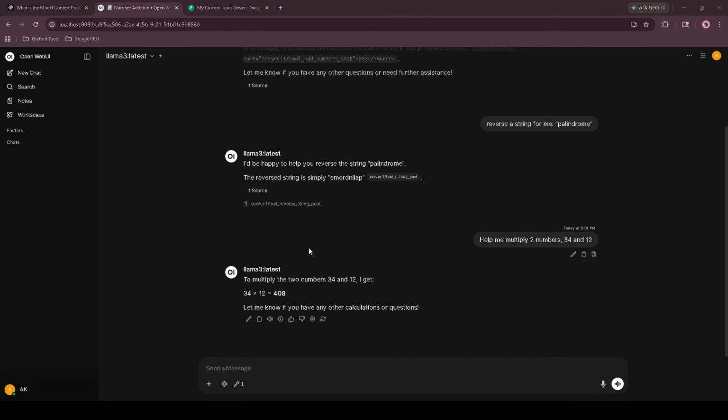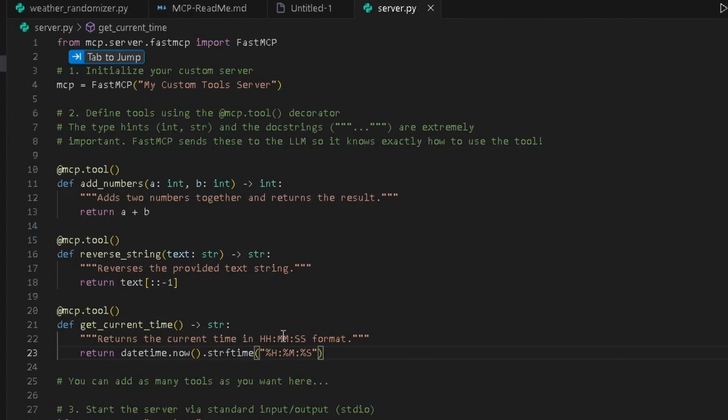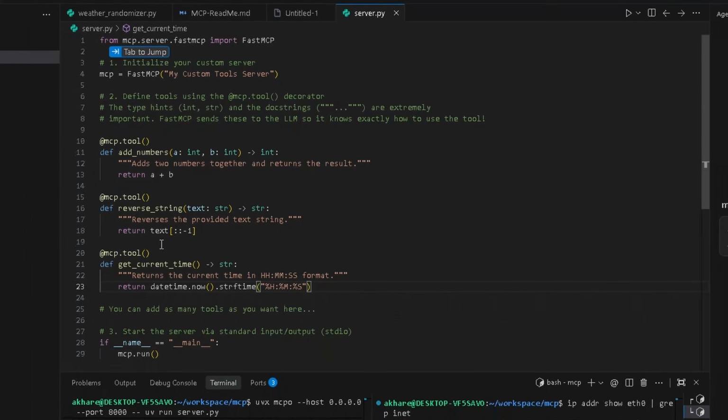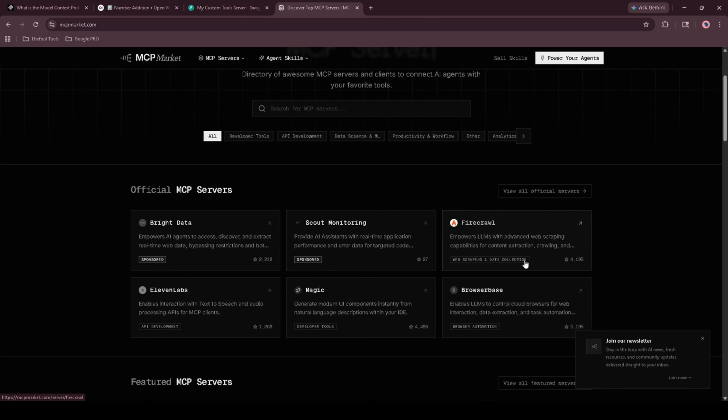So what we did was we created our own server and added our own functions. Obviously, these are very simple functions, but you can also add complicated functions. But most of the time, you may not need to do that. Why? Because MCP has a whole library. If you see these categories, there's a whole MCP market which you can access.